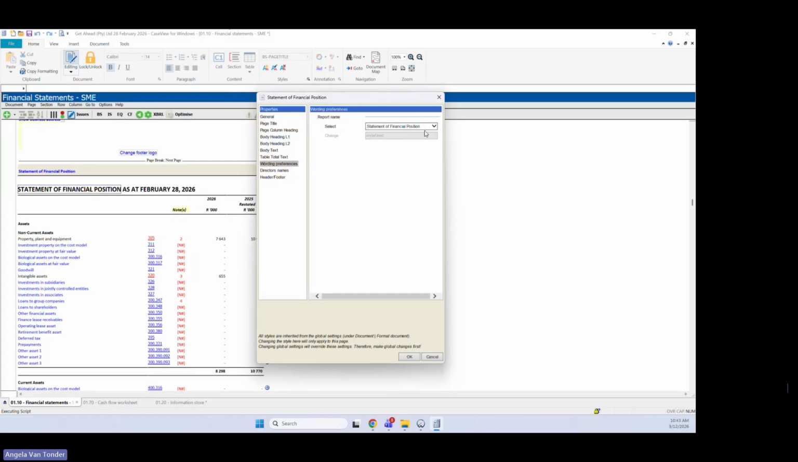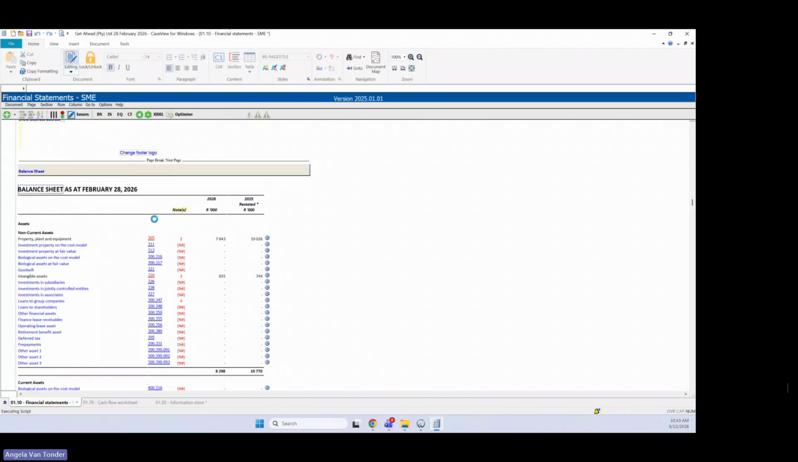And now we're going to change that to balance sheet. And if you wanted something else, then you would give it another name. I'm going to make it balance sheet. And okay, you'll see these ones change quite quickly, right? Because it's just changing a small section. It's not a global formatting.